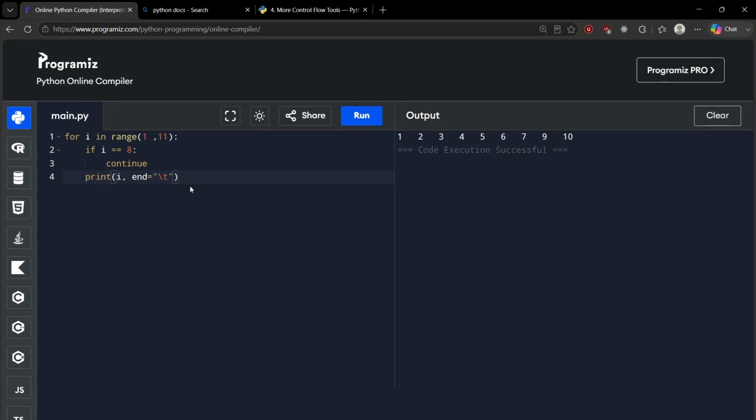Don't get confused about the difference between break and continue. Break breaks the entire loop, but continue breaks a loop at a single point. Before getting into the break, continue, and pass statements, see the for loop and while loop videos. I have already put the video on our YouTube channel to get better clarity about how the loops work.